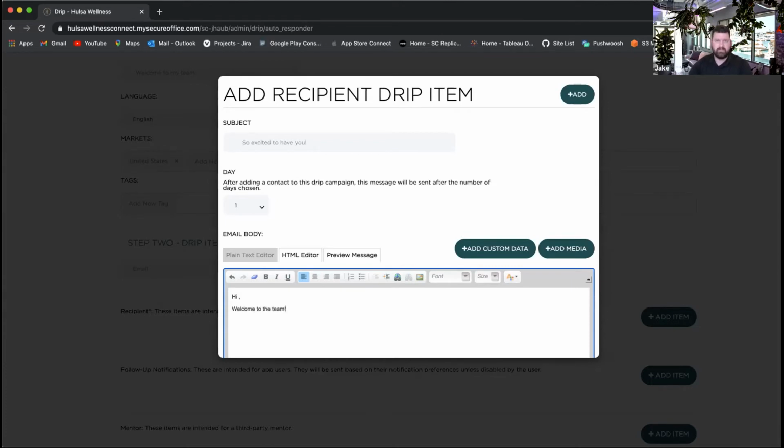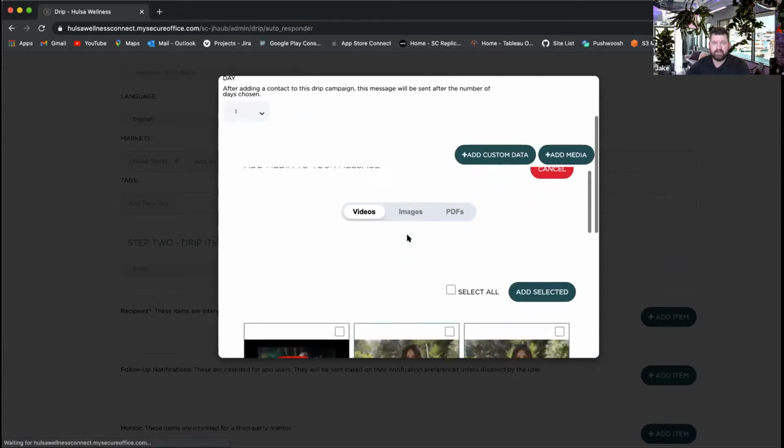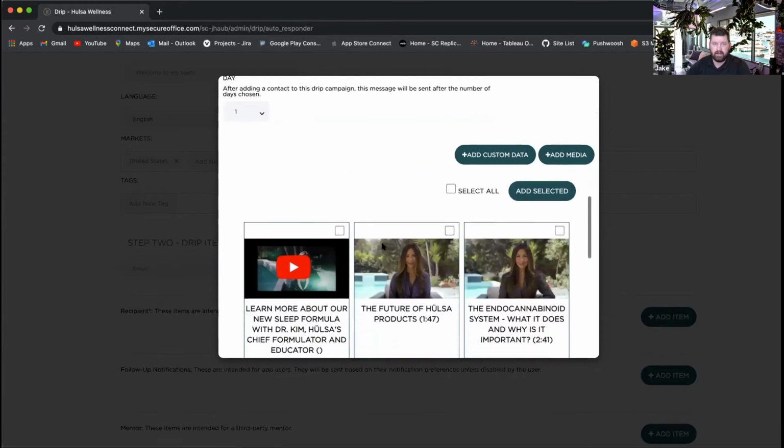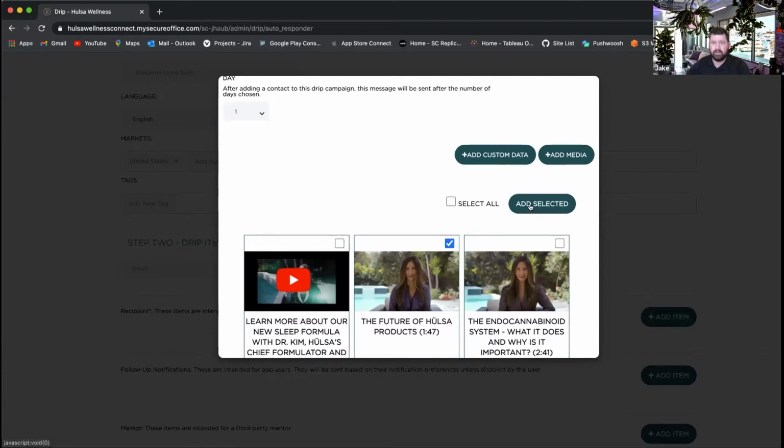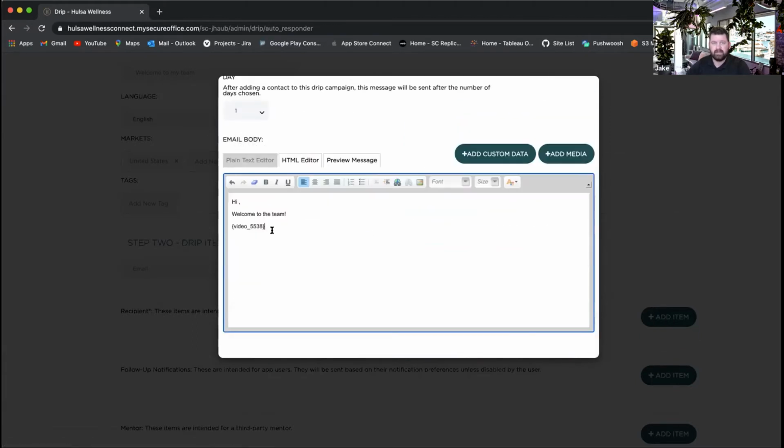And then you can put lots of different stuff in here, right? So you can say, join my Facebook group, whatever else you want to do there. You can also add media. So let me show you how to add media. I will go up here to add media. And then you'll notice this screen is really similar to the one we just looked at. I'm going to check this one. And then I'm going to go back up to the top and hit add selected. And then it's going to pull that in.